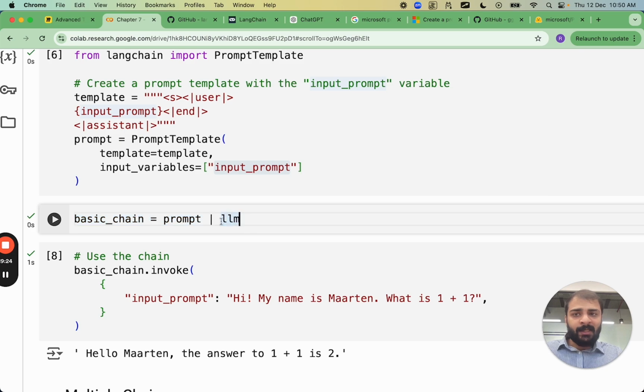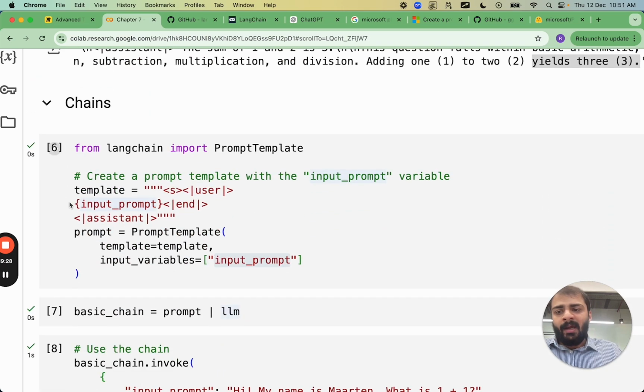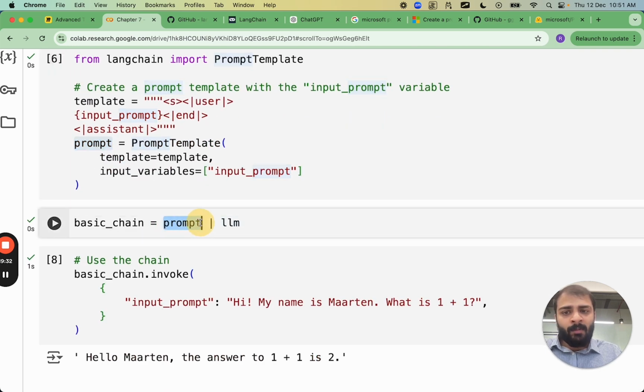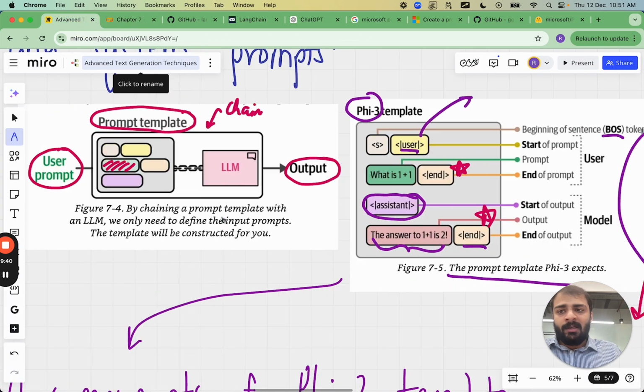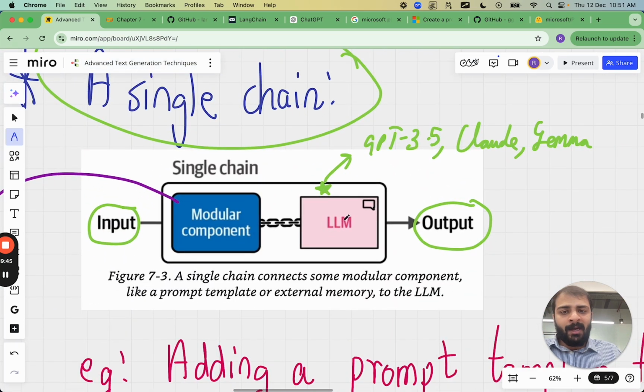Here we are creating the chain. We have already created the large language model before, and here we have created a prompt. So what we are now doing is chaining the prompt with the large language model through this vertical line. So this chain is now created, the chain of the prompt and the large language model, exactly similar to the chain which we saw over here.